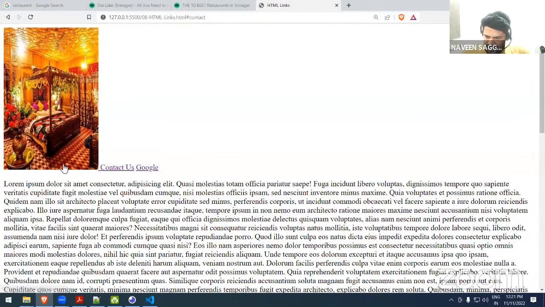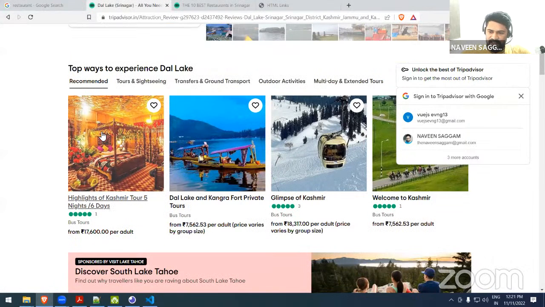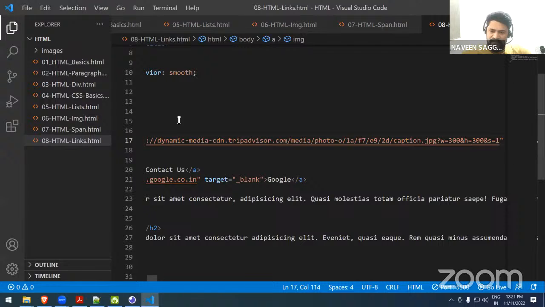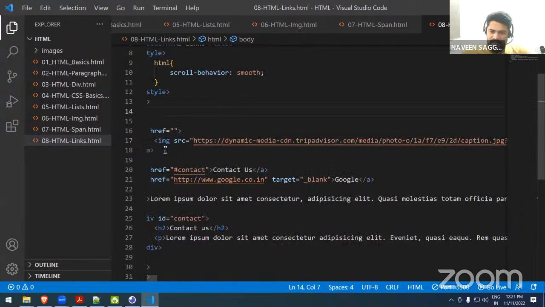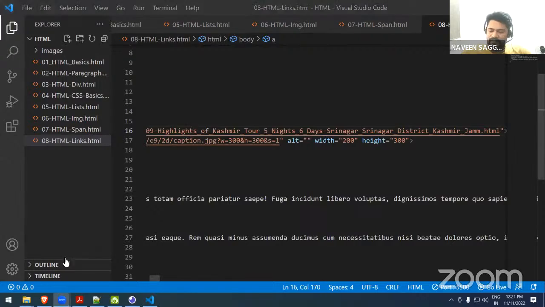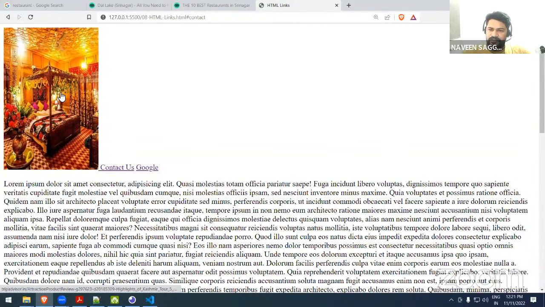And see, keep the cursor, you get a hand symbol. When I click on this, where to go? Where to go is, I think, copy link address. This link address you copy and give where you want. This href is there in the anchor tag. Here you give the address. So what happened? If I click on the image, it goes to the TripAdvisor website.